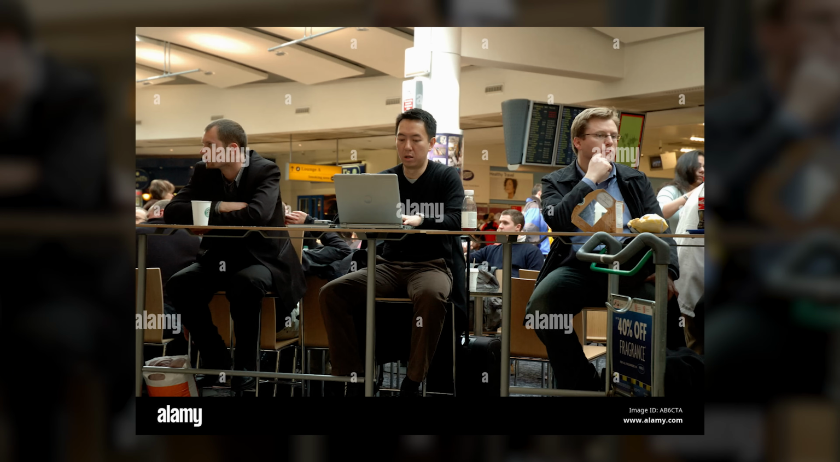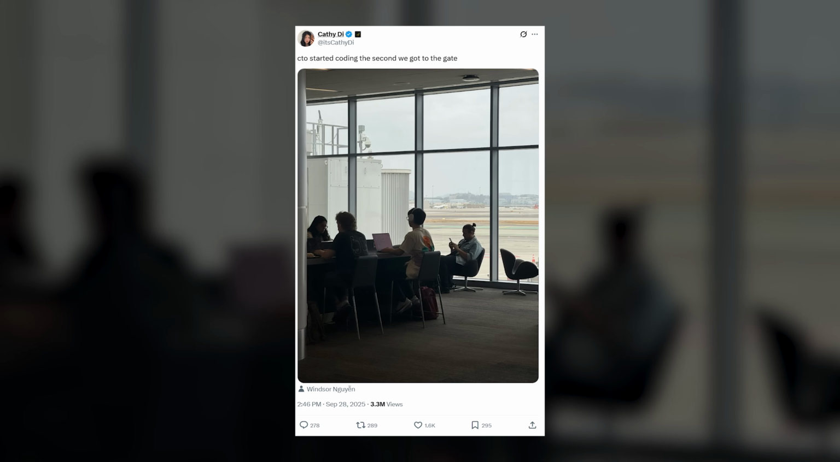And every time I'm at the airport, I see at least 10 to 20 people trying to code something up. For example, take a look at this post. CTO started coding the second we got to the gates. Hey, I am a fan of arriving early to airports and making sure that the gate exists, but how early do you have to be to meaningfully work on some piece of code?